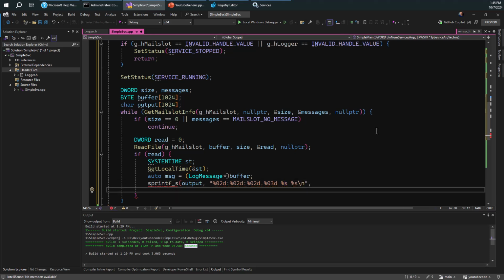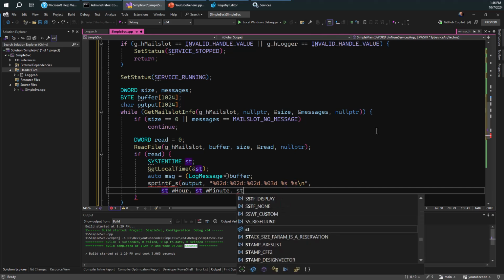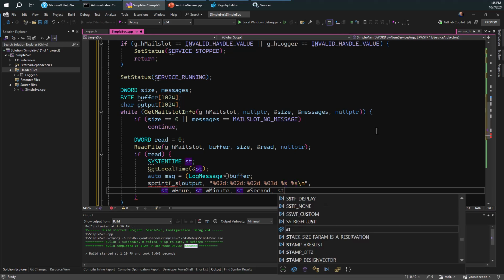So in order to do that, we have to do some work here to get all the information in. So here's the hour, here's the minute, and now we need the seconds and the milliseconds.